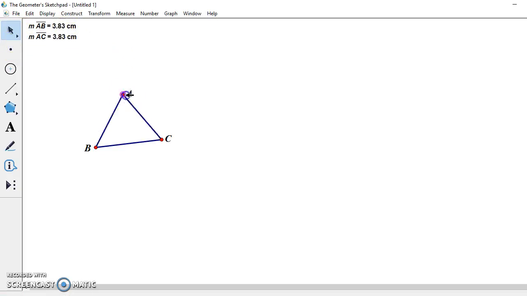and I can drag the point A, and I can notice that my triangle is still isosceles. The length of AB and the length of AC are always equal to each other.